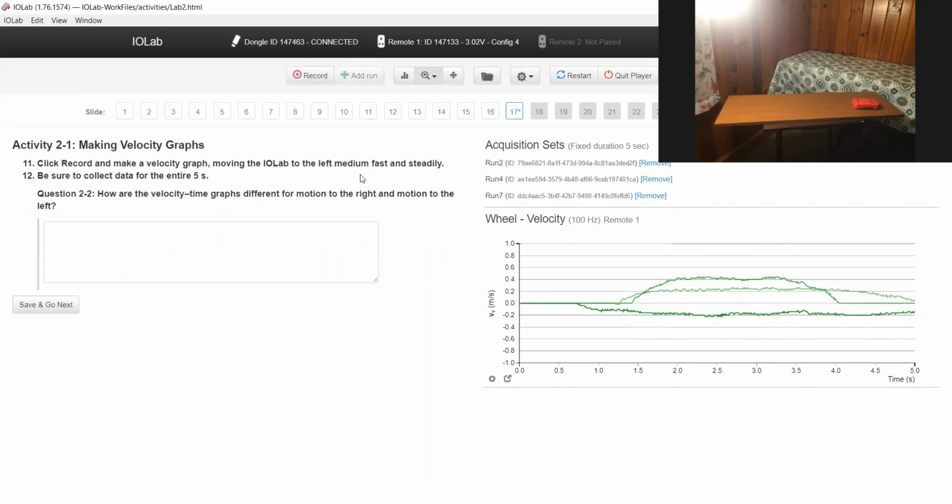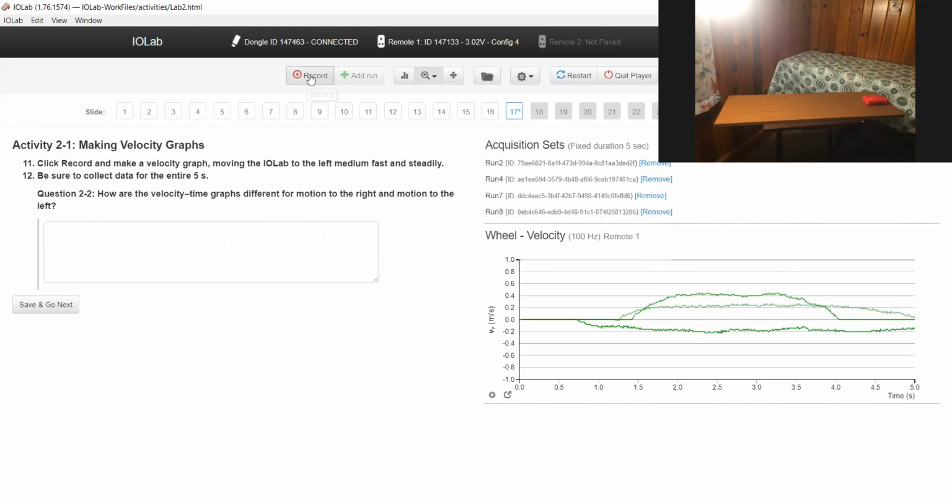Now they want you to do medium fast. Let me just do it quickly towards the left. So positive axis is pointing towards the right, and I will be moving towards the left. So I will move fast but steadily.